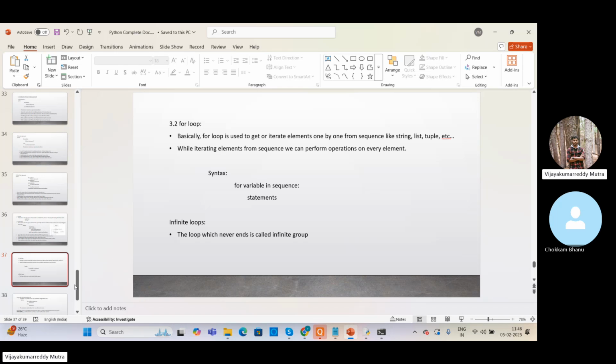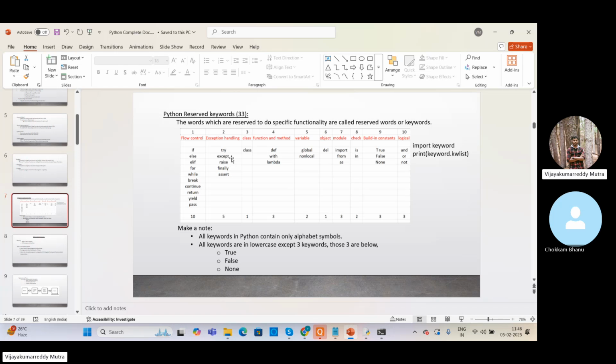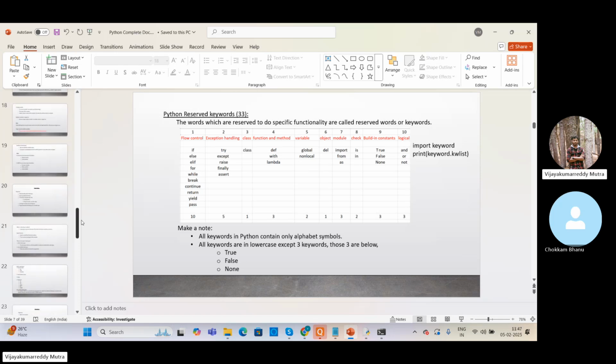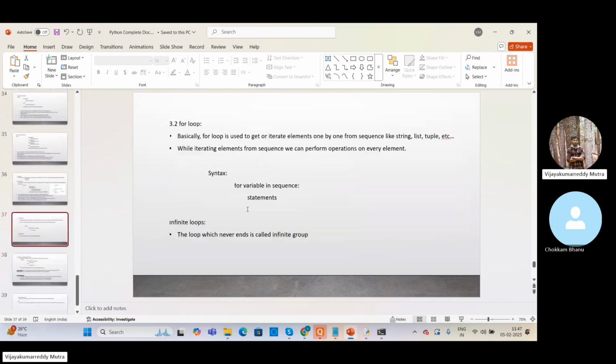The keywords list we got, right? We are discussing them along with our topics. Till now we discussed if, else, elif, for, while. These and others we will discuss later. Okay, sorry, flow control only. We are discussing the keywords in different chapters. So now in this flow control, we are discussing for and in.